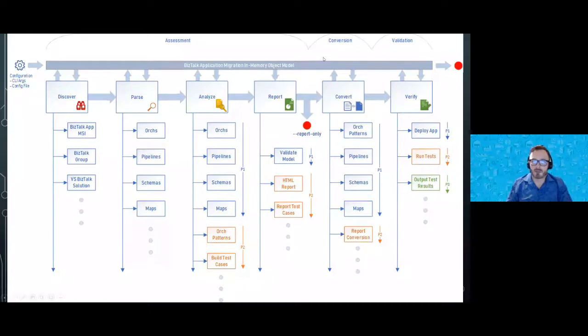And so the in-memory object model is a key feature. But then we also look underneath each of these phases. You've got these boxes, BizTalk app MSI, orchestrations. The idea is that these are pluggable components. So the whole solution works by you being able to write pluggable components that simply slot into all these different stages. And so that's the important thing.